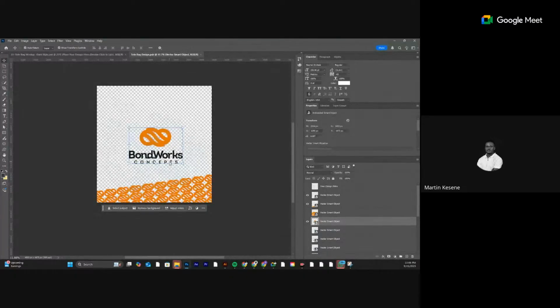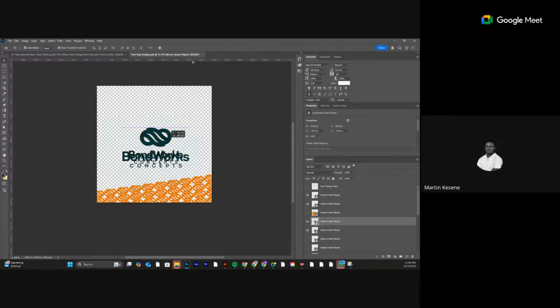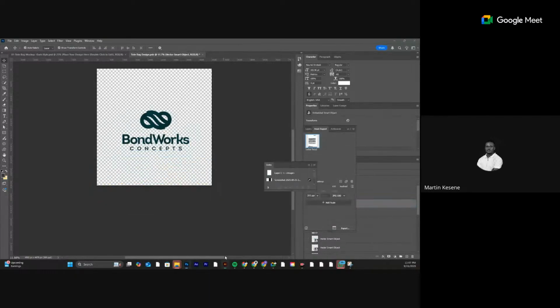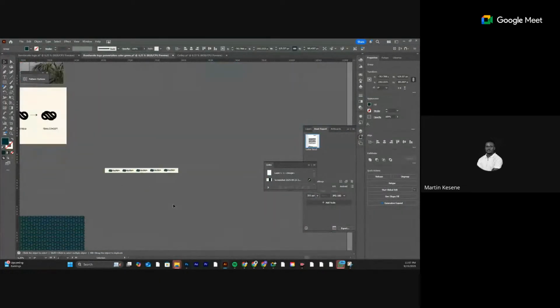For dropping it, we'll now place it where we want it to be. This is where we want it to be, and probably just take out the former one. Then this pattern, you can take it out and bring in the new pattern. This is the new pattern.